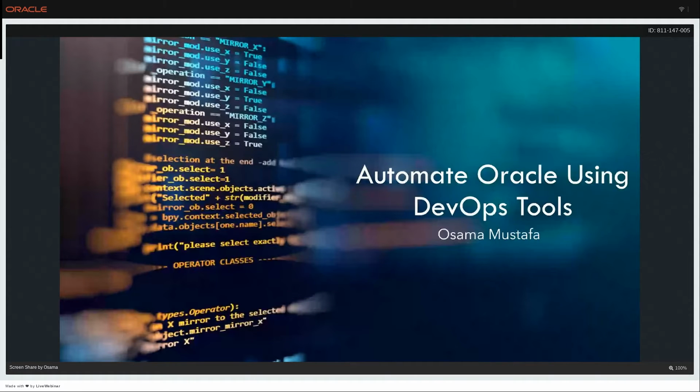Thank you, and welcome, guys, to the American Latin Oracle Tour. Today I'm going to be speaking about how to automate a repetitive task using DevOps tools. But before this, we're going to learn about DevOps, what the benefits of DevOps are, and what kind of tools and mechanisms I need to use. Before this, let me talk about myself a little bit.